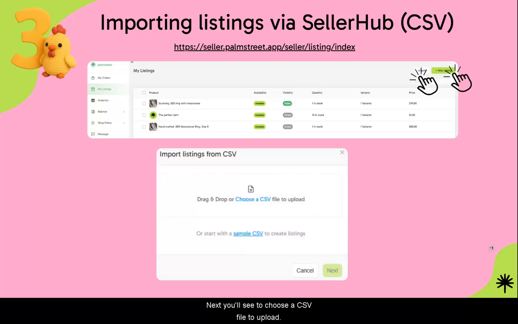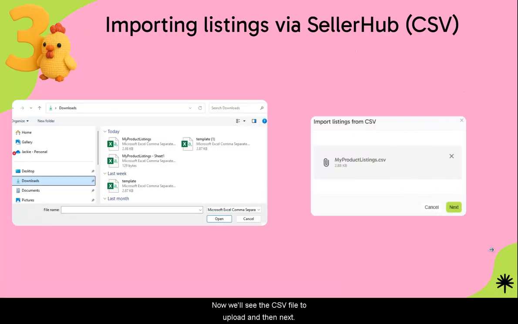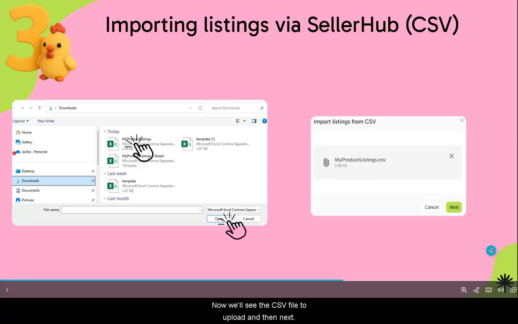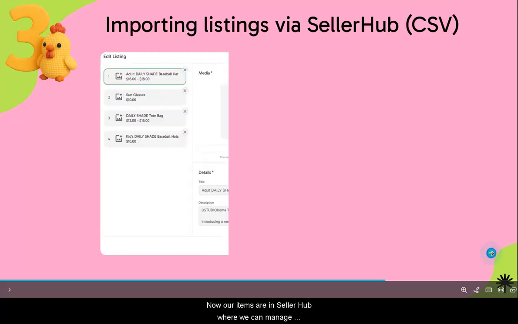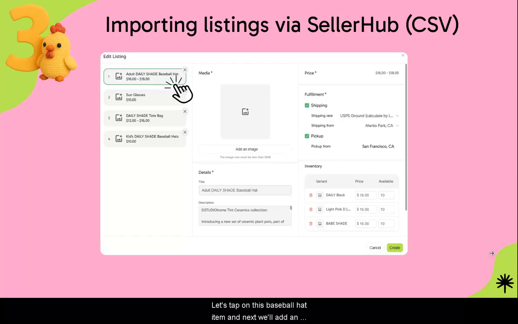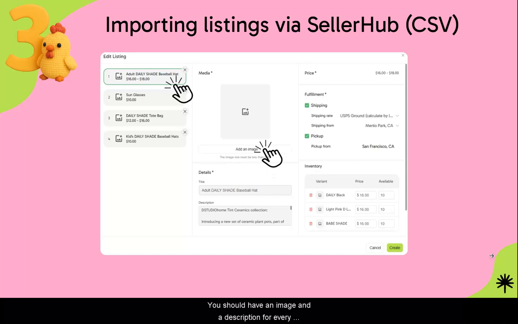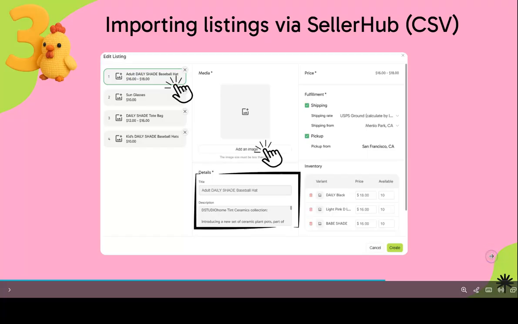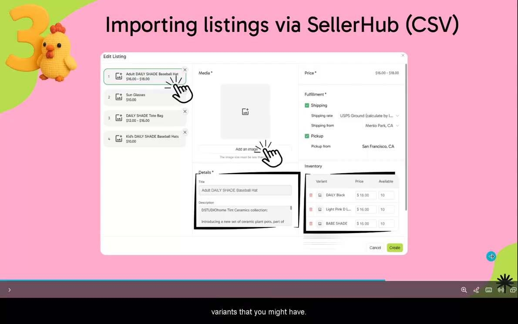Next, you'll see to choose a CSV file to upload. Tap next. Now we'll see the CSV file to upload, and then next. Now our items are in Seller Hub where we can manage them how we need to. Let's tap on this baseball hat item, and next we'll add an image and then enter in a title and description, which is another best practice, by the way. You should have an image and a description for every single item in your shop. You can manage the title and description there, and any variants that you might have.